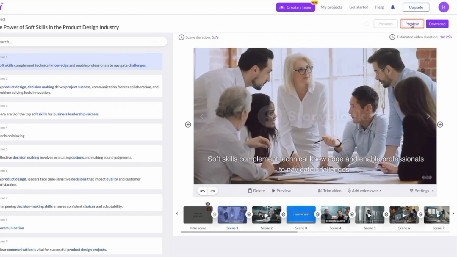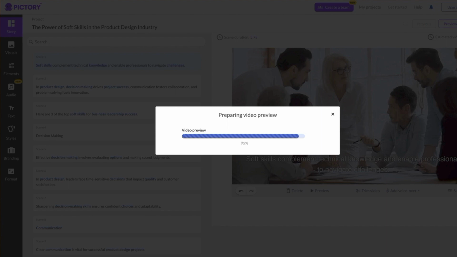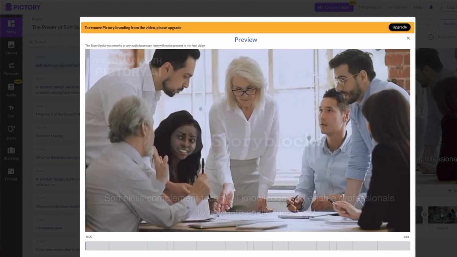The Storyblocks watermark will be removed when you download the video, and later I plan to hide the subtitle text. If you're using a free trial, there will be a Pictory watermark in the upper left corner, but if you upgrade to a paid plan, the Pictory watermark will be removed.